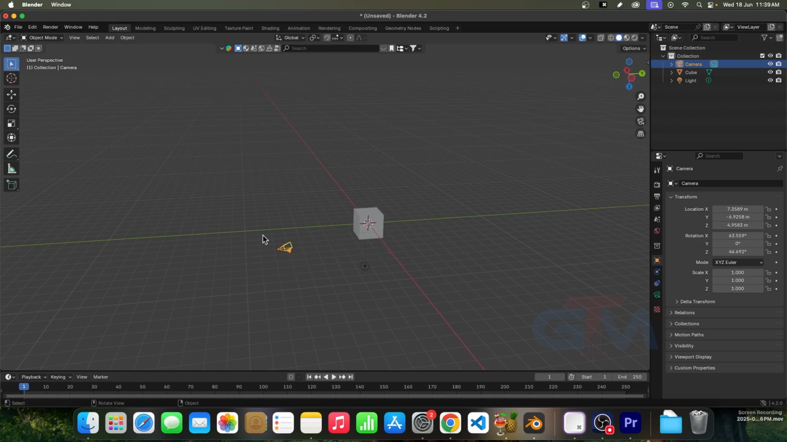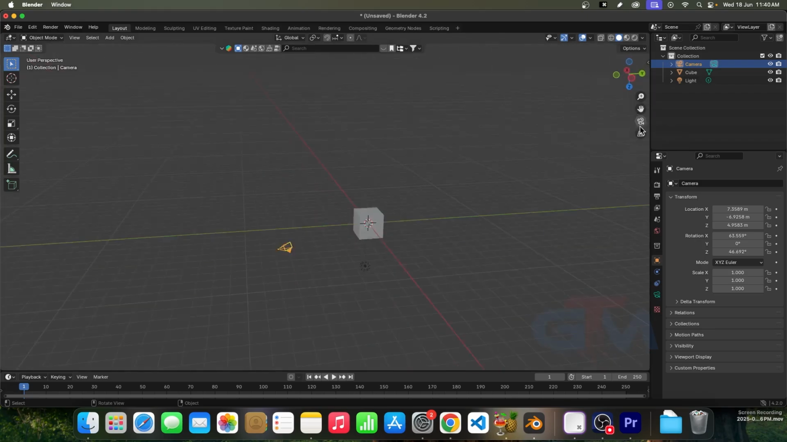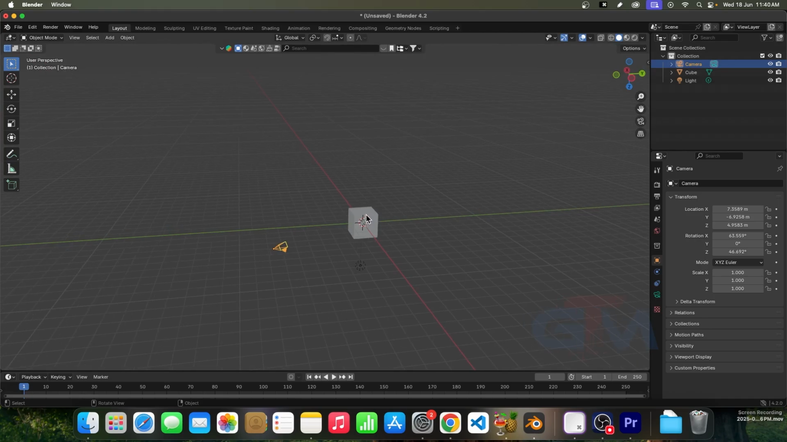In order to see through this camera, you can just click on this camera button here. Toggle camera, then this is what you are seeing through this camera. This is the final rendered output. If you click again, it will go to your user perspective.